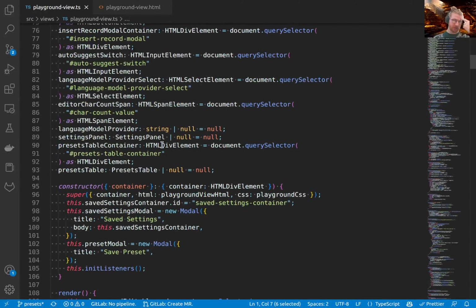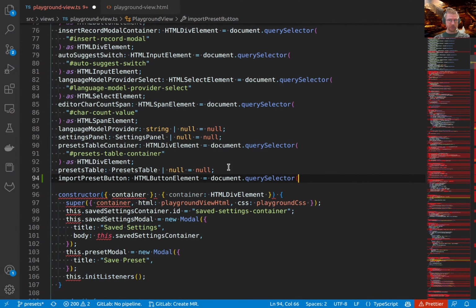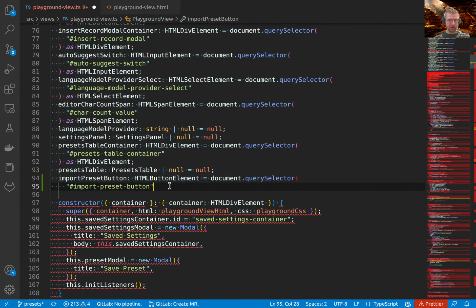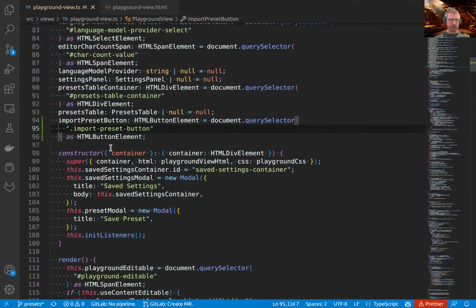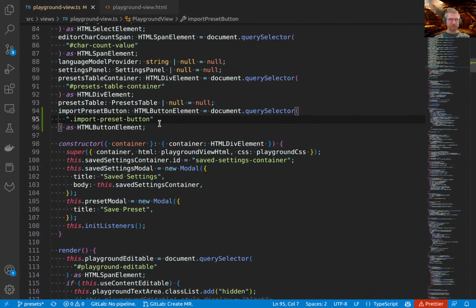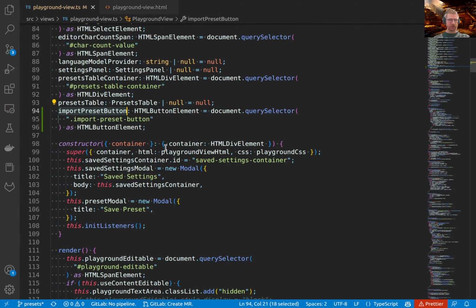I'm going to create the import preset button. And I'm using GitHub Copilot here, so you can see the autocomplete awesomeness that I'm getting. That's a class, import preset button, like that. Get that element available to my JavaScript.